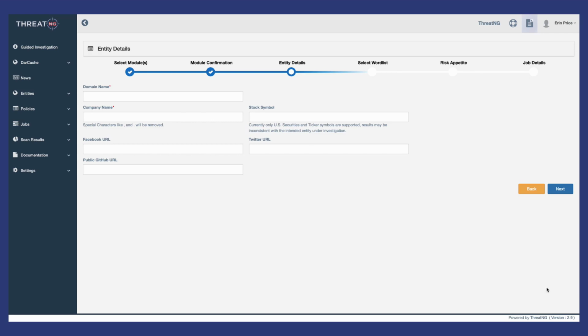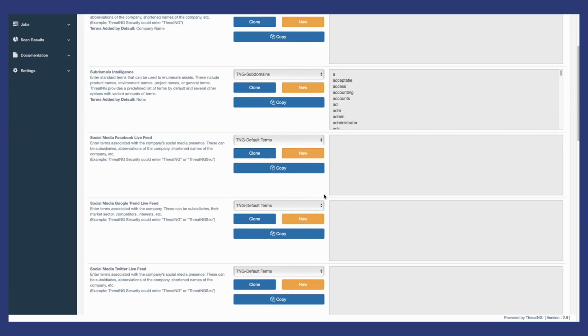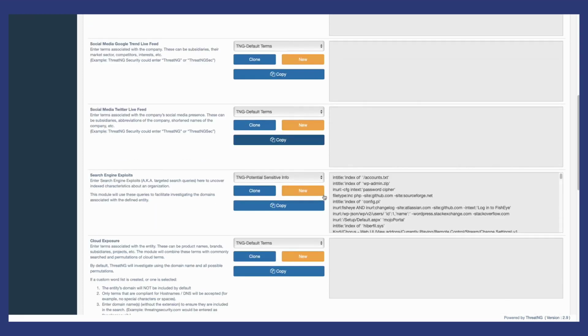Step 2. Provide the domain and organization name of the entity to investigate. Step 3. Refine investigation details to discover, uncover, and assess for specific people, places, or brands.